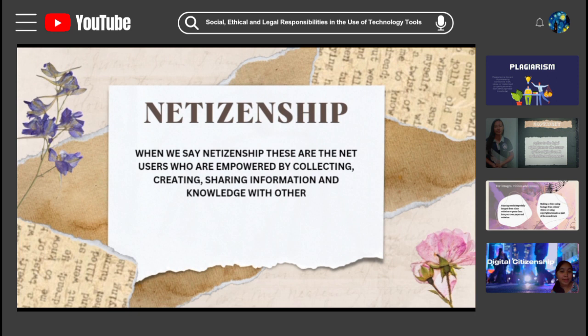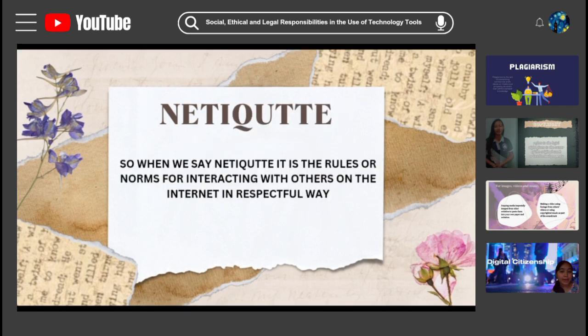Netiquette. When we say netiquette, it is the rules or norms for interacting with others on the internet in a respectful way. The word netiquette combines the words net, from internet, and etiquette, so it means respecting others. Users should display courtesy when posting their views to online discussion groups.